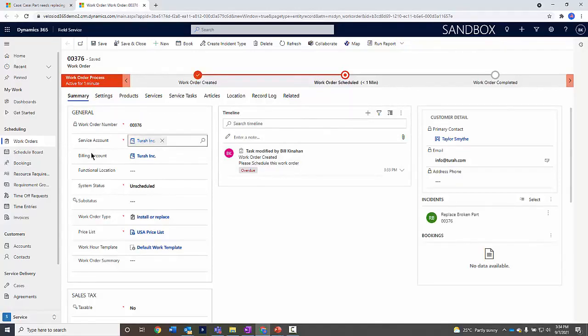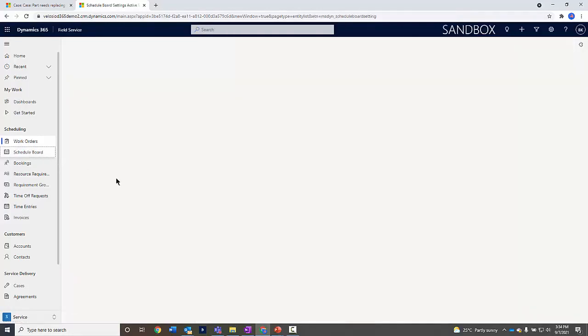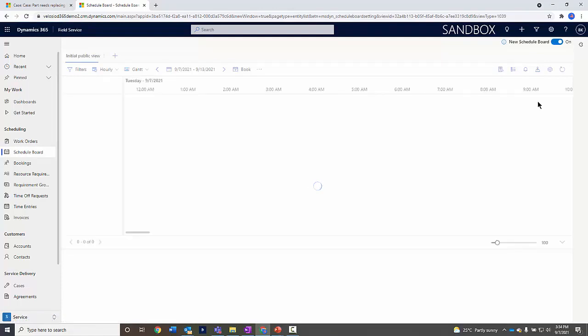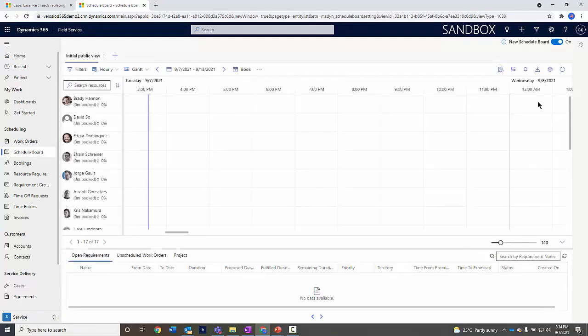And for that, I'm going to go to the schedule board. Now, the schedule board can be sliced and diced a bunch of different ways. So I can have the schedule board specific to a certain product line, specific to a certain region. I may be responsible for some technicians that somebody else isn't, those kinds of things.